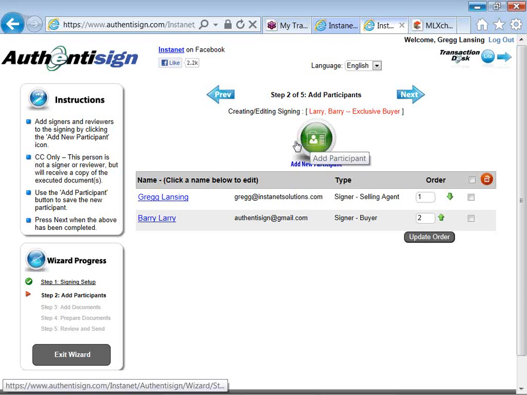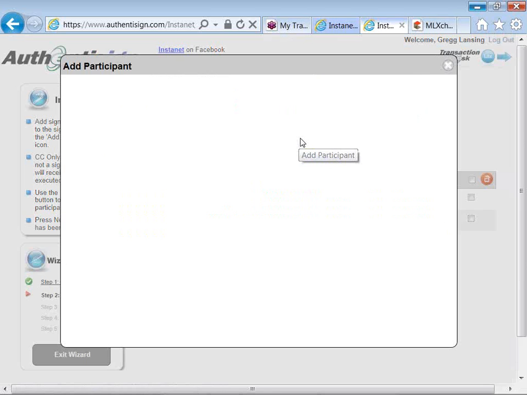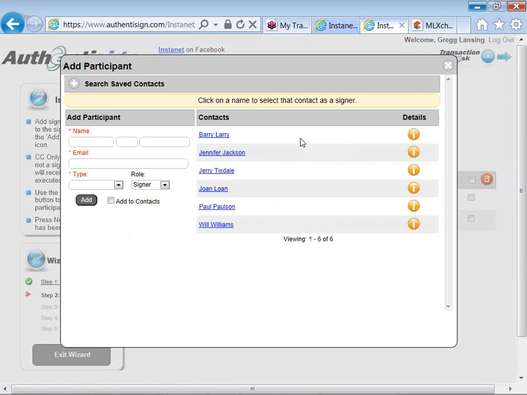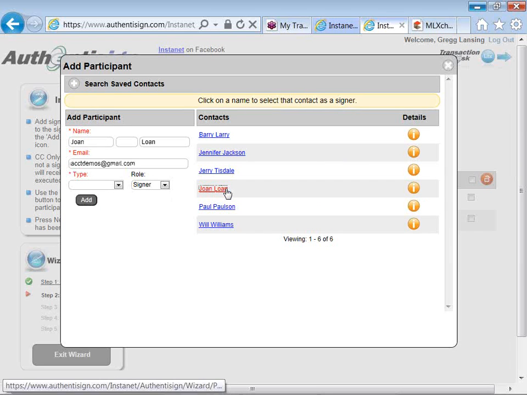Add new participant. So if you're creating a blank, if you're not being prompted with transaction file contacts, or if you need to add a participant who's not a transaction contact, either way, add new participant so that we can type in or select the contacts from our transaction desk platform. I'm going to choose Joan Loan because I want Joan to get a copy of this final document immediately as it's signed and completed. That makes her a CC only. All she's going to do is get a copy.